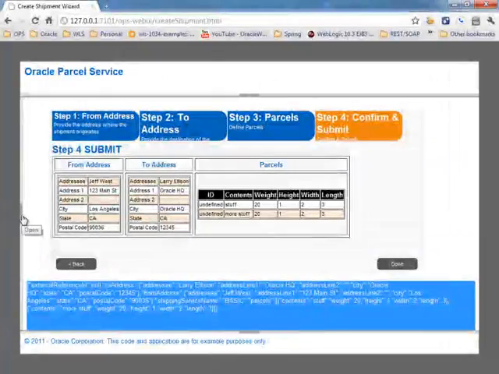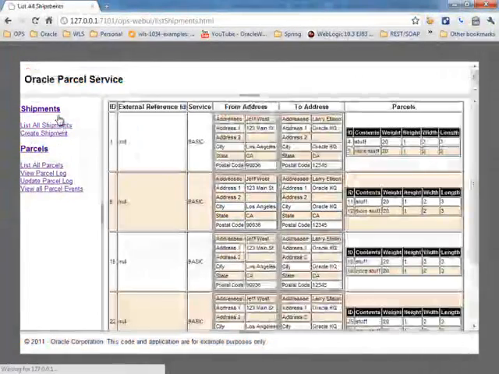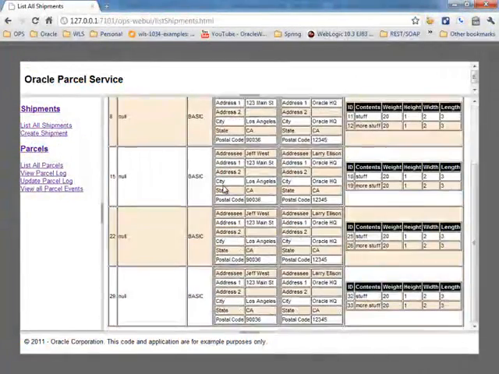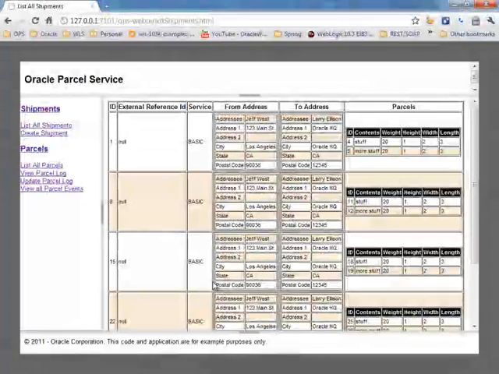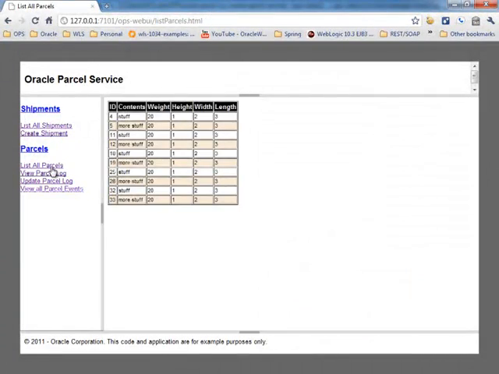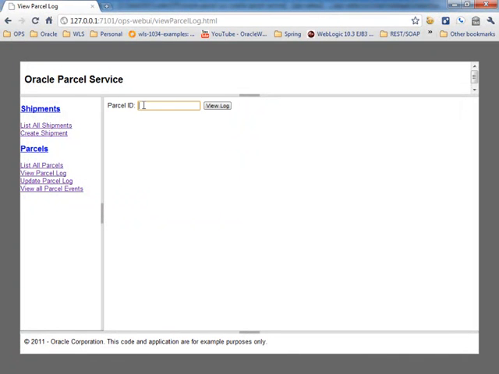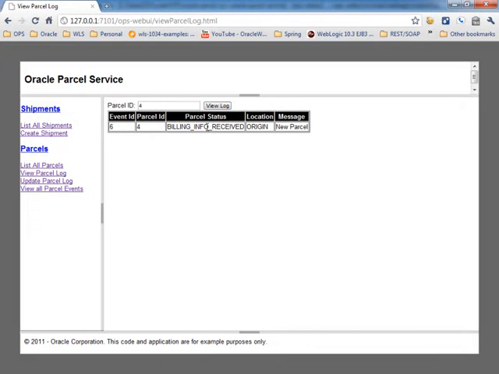So let's take a quick look at the other pages. So now that there's shipments here, I can do list all shipments, and it will pull those from the JAX-RS service. I can also list all the parcels and view the parcel log. So if I put in 4 here and click view log, this is also being updated via Ajax using JSON to create the table dynamically. So let's take a quick look at that, and then we'll move on to the JSF code.